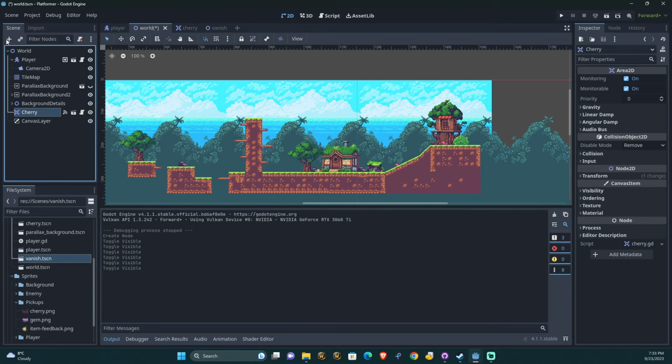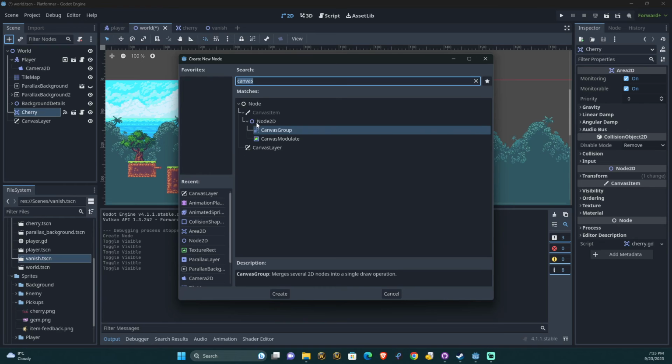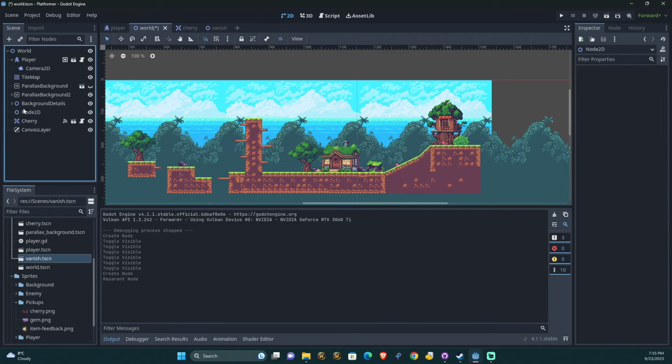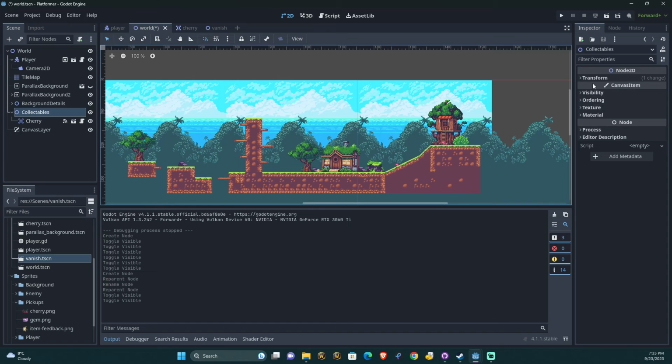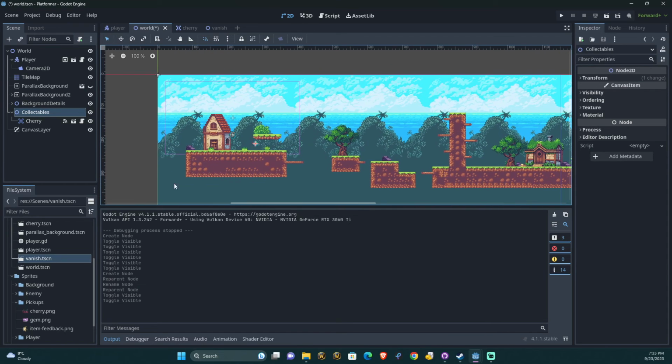So I'm going to do this for the collectibles. I'm going to make a node 2D. Move it to there. I'll call it collectibles. And I'll put them in there. That can help us organize stuff as well. It also means I can turn them all on and off. I can change the position of them all at once. There's a whole lot of stuff I can do with that. So I'll just hide that.